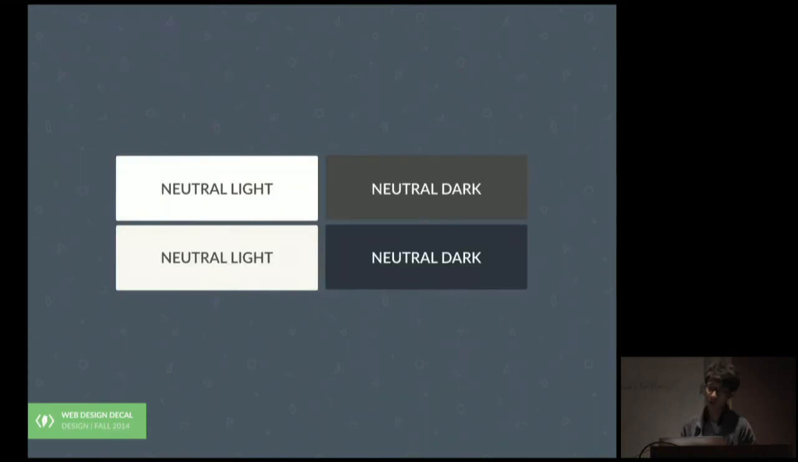So here's an example of neutral color palettes. On the top left we have a plain white, and on the bottom left, it's kind of hard to see right now, but it's an ivory-ish color. On the top right, we have a dark gray color. It's not absolutely black; it's dark gray. On the bottom right, we have a dark navy.